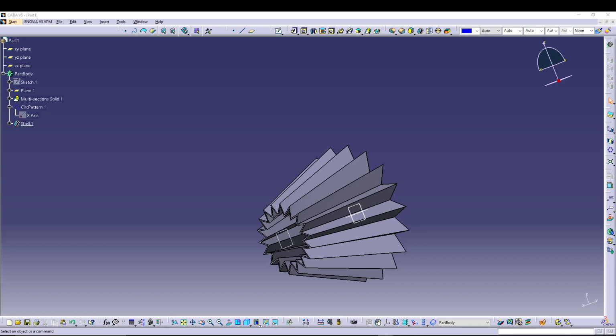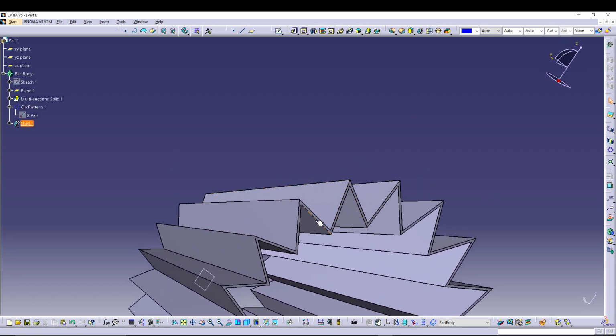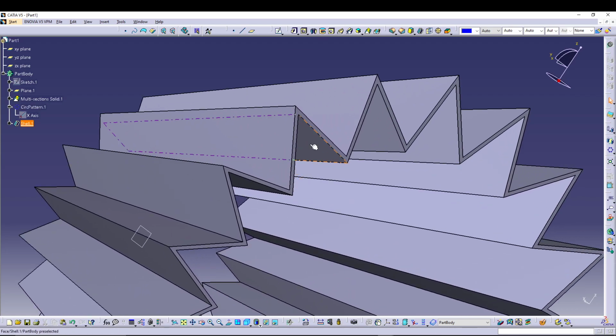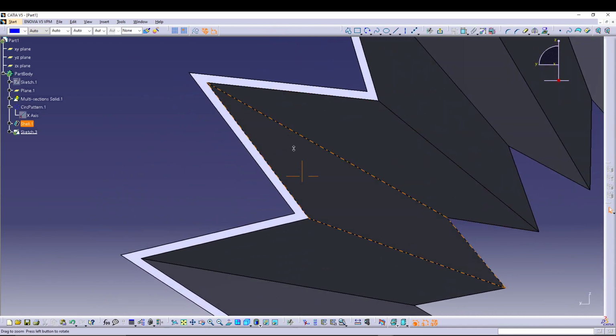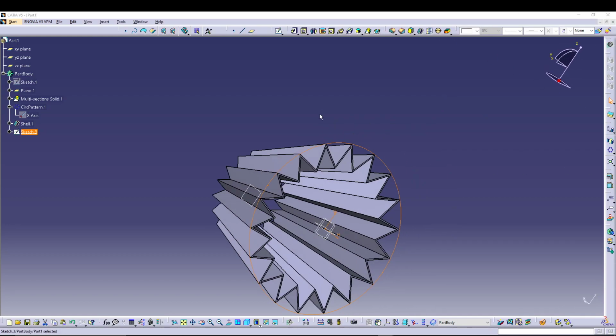After that we need some sketches. So for that I'll select this face and go for sketching. Alright, and we'll just draw a circle. We'll take a circle and from the center we'll draw a circle, and then we'll give it a dimension of 140 dia, and then we can simply exit the workbench and go for a padding.